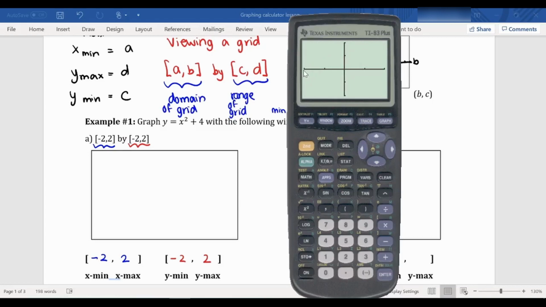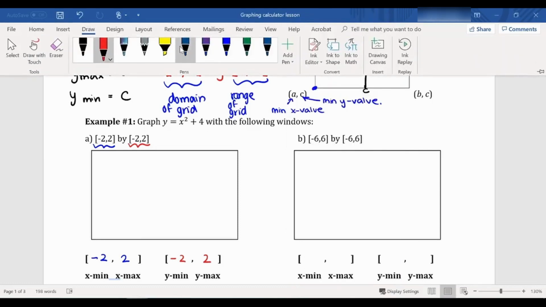So you can see I've got -2, -1, 1, and 2 here. Now, why can I not see anything? Well, I can't see anything because if I think about what this thing actually looks like, this is a parabola with a y-intercept of 4. But my maximum y value is 2. So my entire parabola is off the screen.